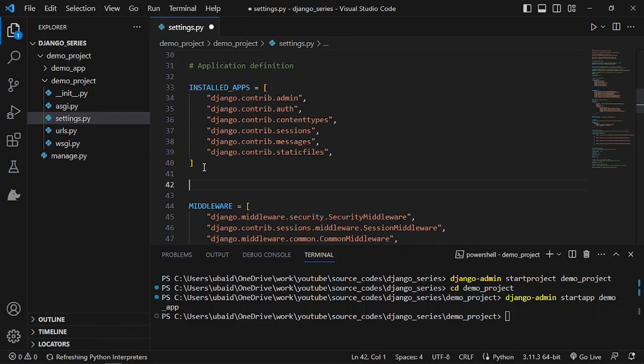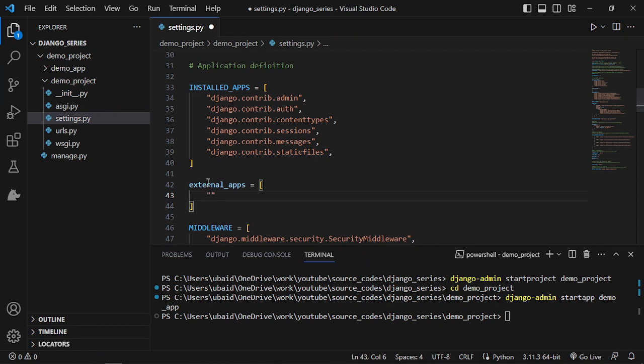We can just list all of these apps in installed apps. Now the best convention: whenever you create an external app, these are all the apps which are already installed in your project, like admin panel, authentication, and content types. All of these are already installed. So I will just say external apps, and I will create a list here. Let's say I have created an app, which I have already done, demo app. So this is the name of my app, right?